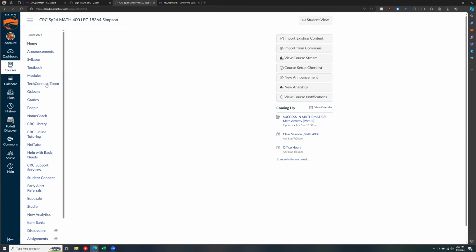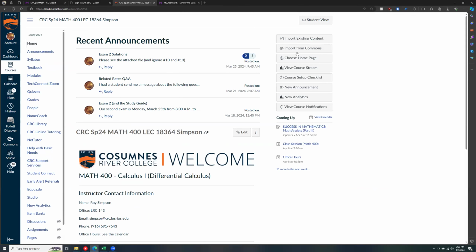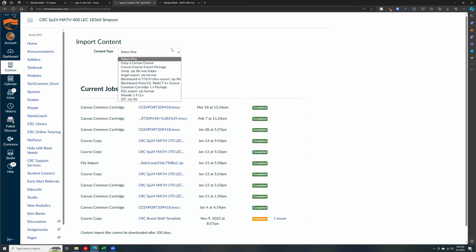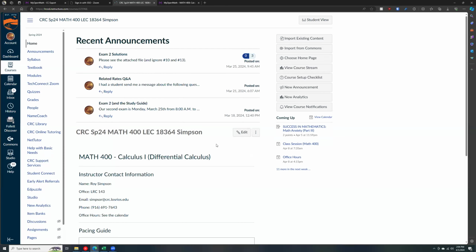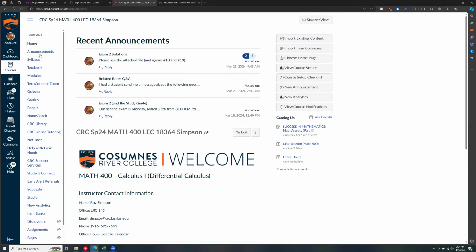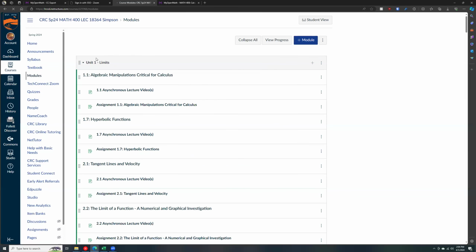So if you have an empty course that you're about to import to before the semester starts, you go to import existing content, select what you're going to import, which will be a Canvas export or course export package. You're going to choose the file you just downloaded. I'm not going to do it. I'm not even close to doing it because I don't want to do this for this course. And you click on all content and import. Now, if you're importing the entire course all at once, it'll take 5 to 10 minutes for it to actually ingest all that material. When you're done, if you're doing this for Math 400, you will get the following in your modules area, I should say.